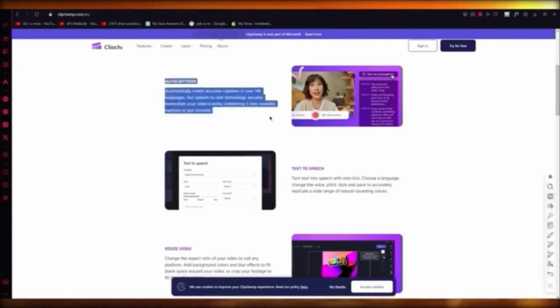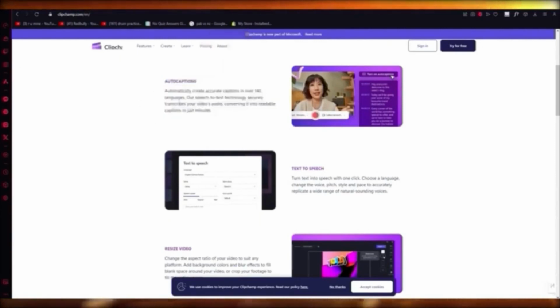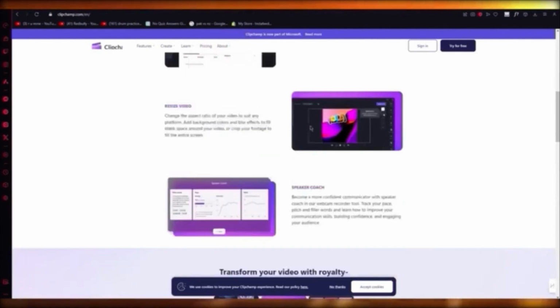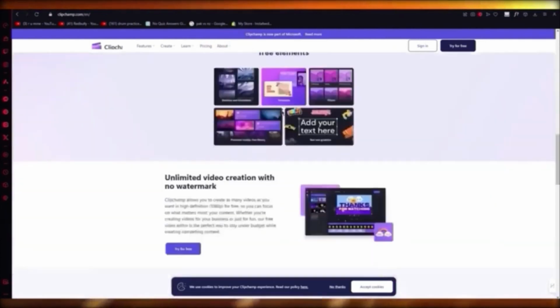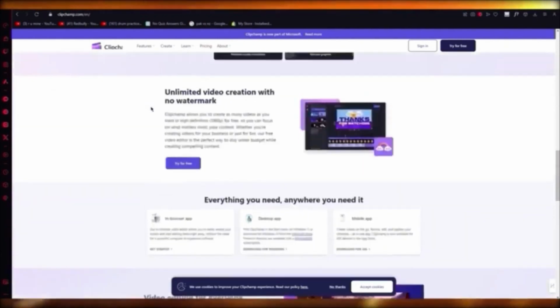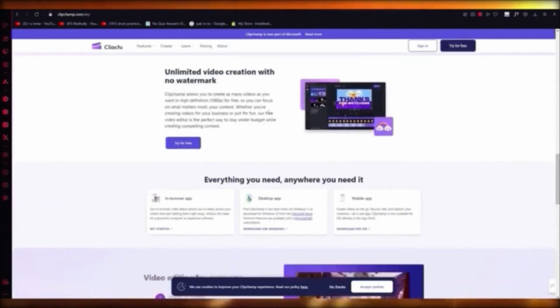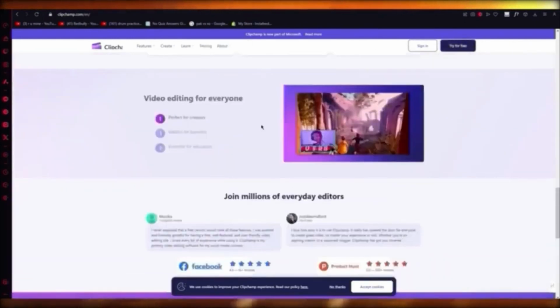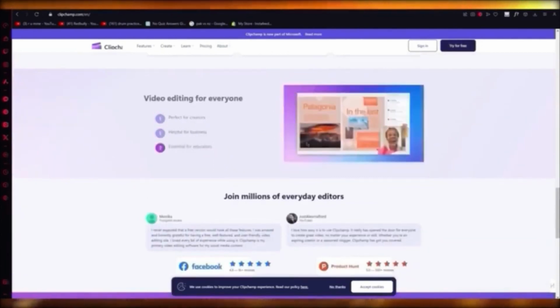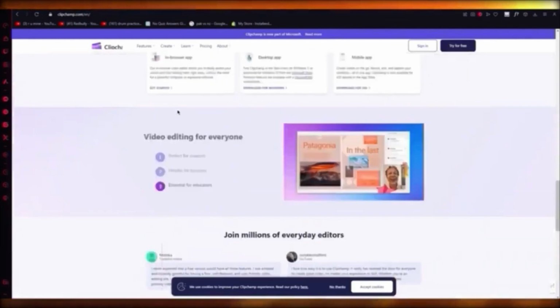Then there's auto captions, which is basically speech to text. Whatever the person is saying, the captions are going to appear. Then you can resize a video, like make a video big or small without making it blurred. You have a speaker coach, and you can transform your videos with actual elements that you get. If you get it for free, there's unlimited video creation with no watermark. The video editing is for everyone. It's perfect for creators, helpful for businesses, and essential for all you educators out there.